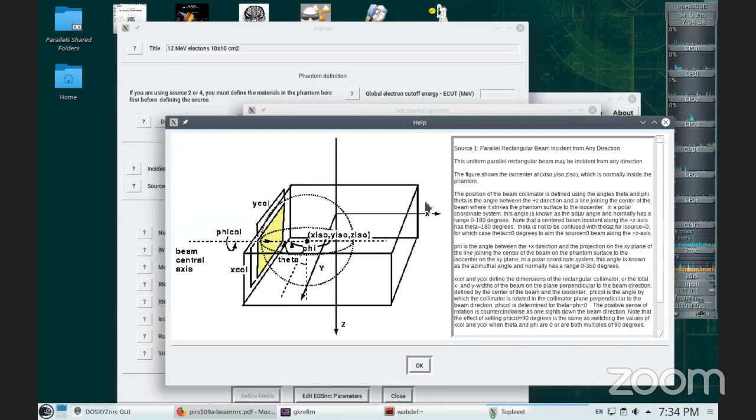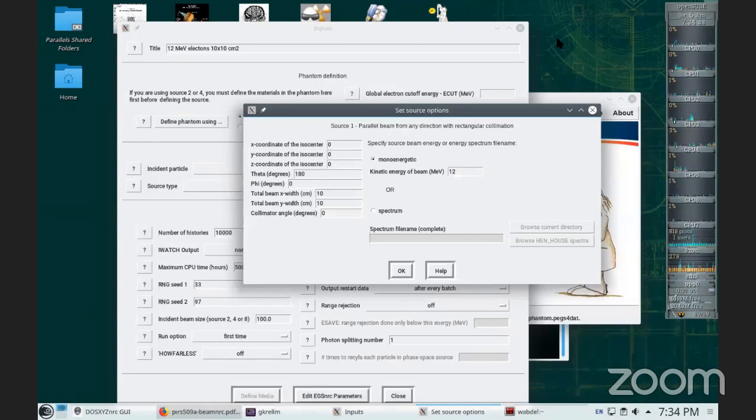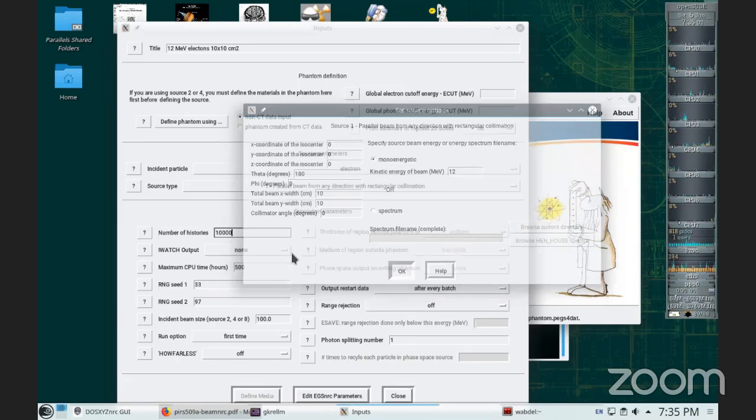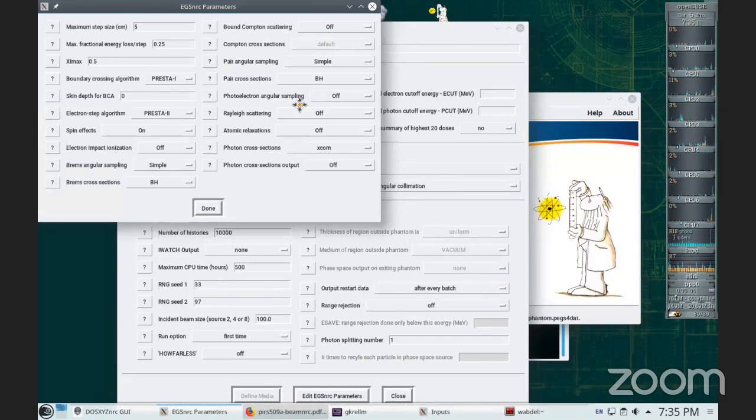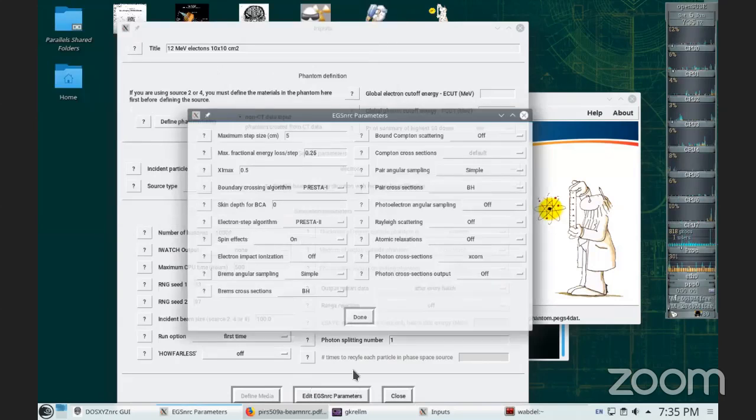Okay. Any other questions? No, we don't have. Go ahead. If we make the theta 0 and x is the depth, okay, we don't have x, it's z. So here we have finished this part, simulation parameters. The last thing we need to take care of is the physics part. That's the EGS parameter.